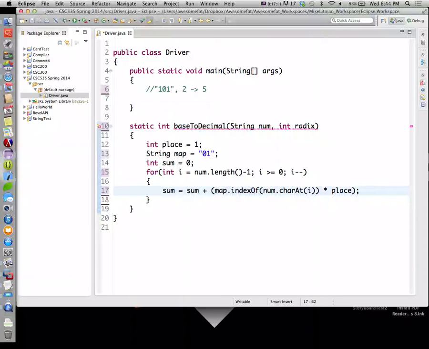All right, so we'll increment sum, and then we need to say place is equal to place times 2 initially, if we're doing this for base 2. Or place equals place times radix, if we're doing this for a generic base. Ultimately, we're returning sum.